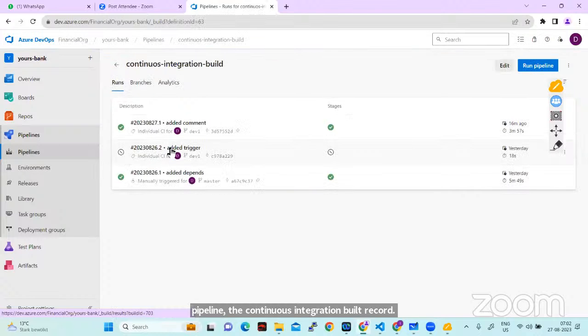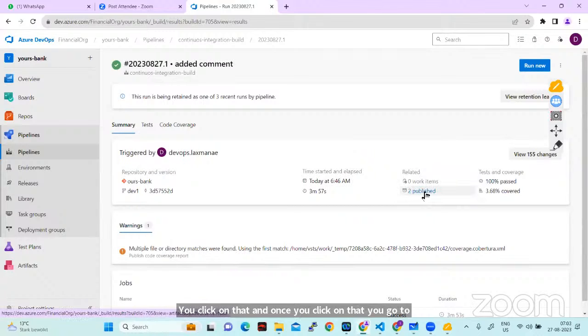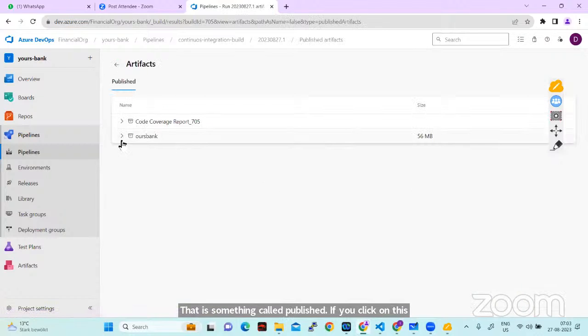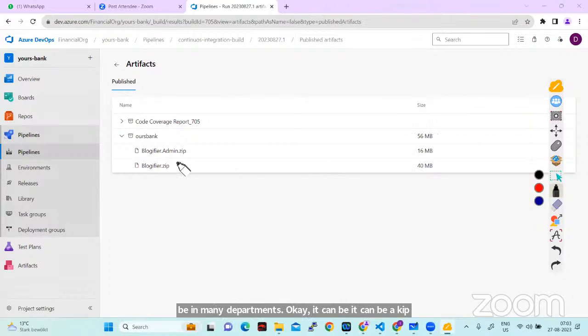You click on that, go to the stages, and you see there is something called published. If you click on this published, you see that this is the binary, which is prepared as a part of the build process. As I told you, the build binary can be in many formats. It can be a zip file, a .dll file, an exe file, anything. In our case, a zip file has been generated as the binary from the continuous integration build process.